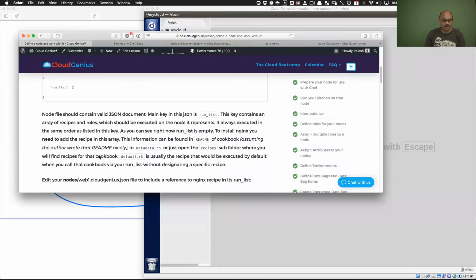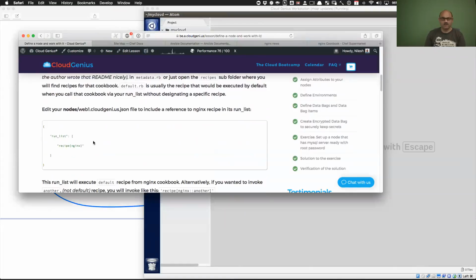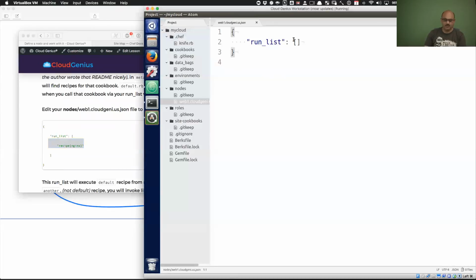Next, what I want to do is put something for it to do. Right? So here I have this action for you. So I will take that action and modify our run list pretty much like this. I'll take this action, and in my web1.cloudgenie.us, I have this structure, which I will fill it up with. This is the DNA injection I want you to apply.